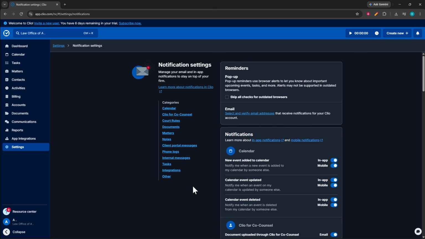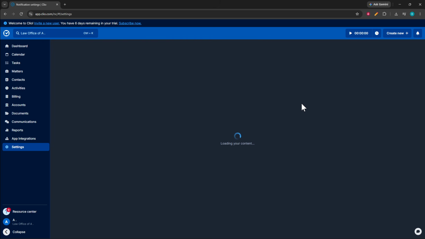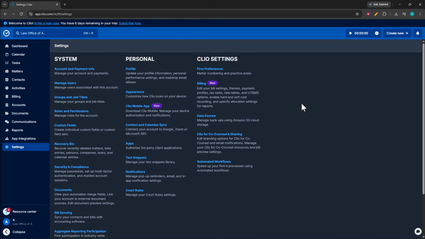If the notification setting you need is tied to a feature that works at the firm level, return to the main settings page. From there, open the relevant firm setting based on the kind of notification you are configuring. For example, you may need to go into Firm Preferences, Billing, or Clio for co-counsel and sharing. The correct location depends on which feature controls that notification behavior.